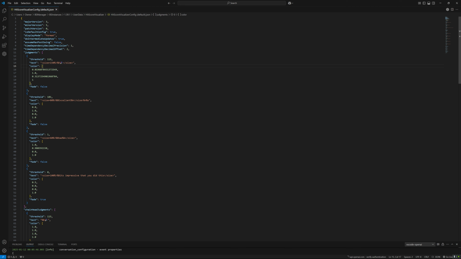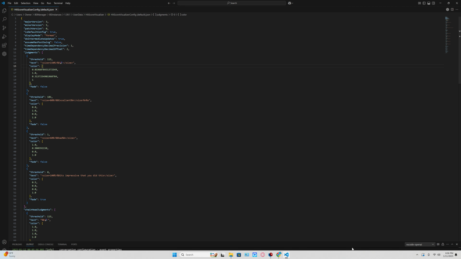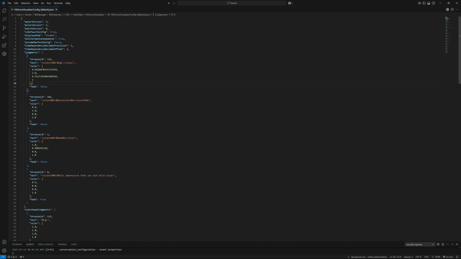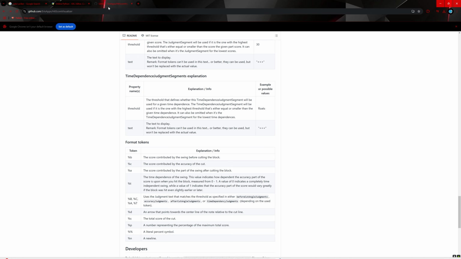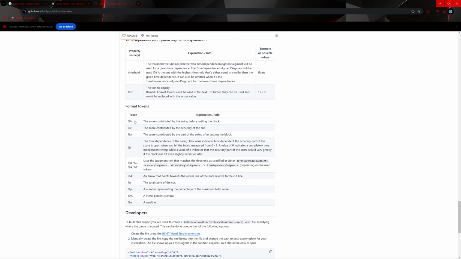For the text, I'll link this in the description, but if you want to learn about what these percentages and numbers right here mean, you can go ahead and go to the GitHub page, and they'll have this right here, the format tokens. So like N means a new line, so it'll have something, and then under that it'll have another thing. So a percentage symbol, I don't know what you do with that, maybe like the percentage that it goes up by. The V means the score contributed by the swing before cutting the block. So I think that just says score.